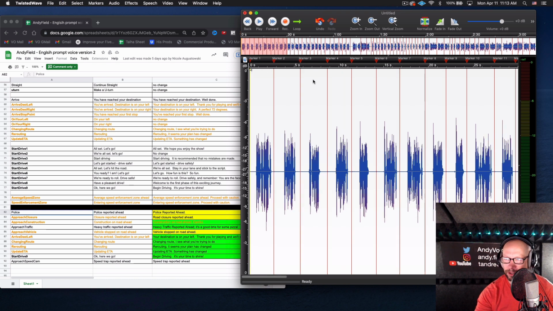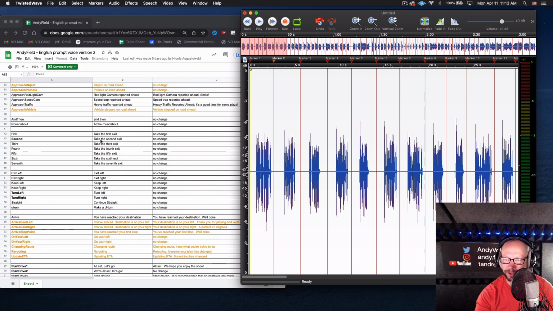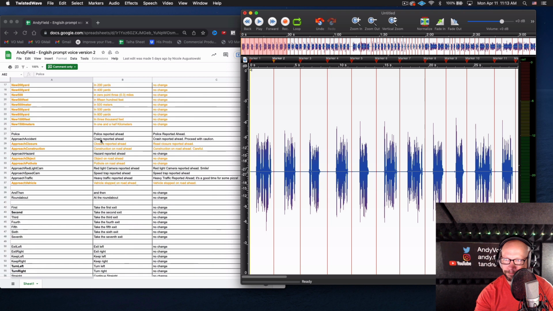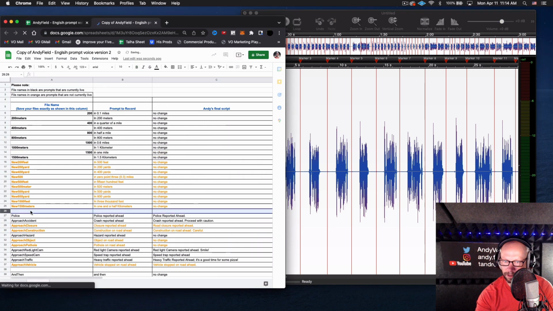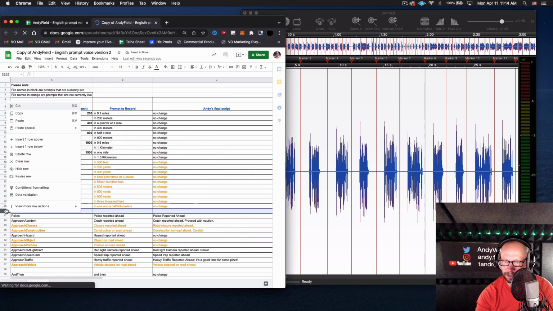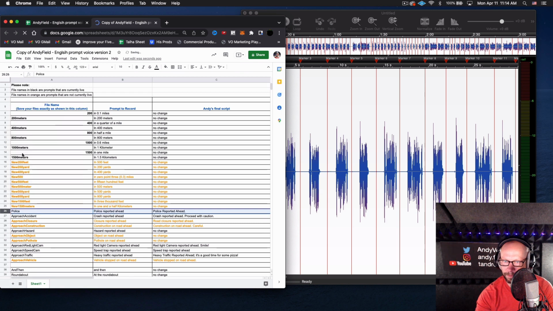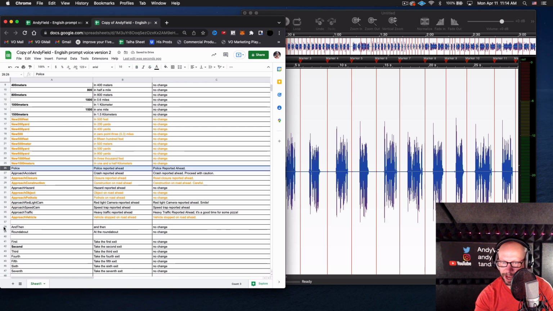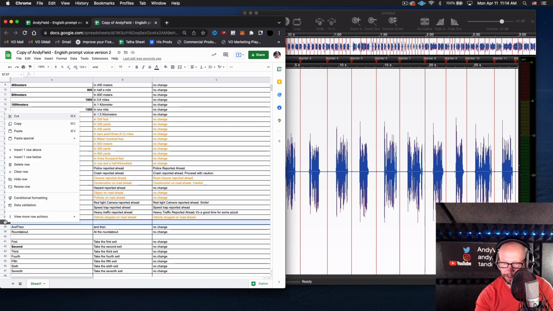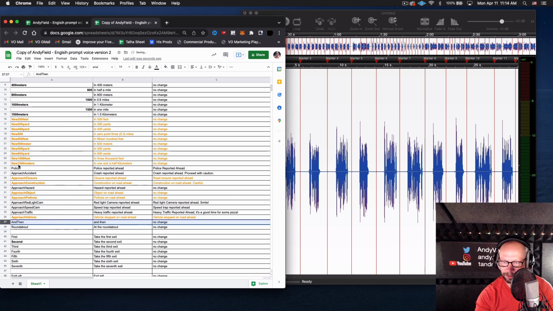Okay, so what we're going to do now is go in Twisted Wave to the markers. Now, I've inserted a mistake in here on purpose so you can see this. One thing I want to do is take my script here and get rid of the empty lines. I want to delete these empty rows. Delete row. Because I'm going to copy the whole column of file names, and I don't want those blanks.